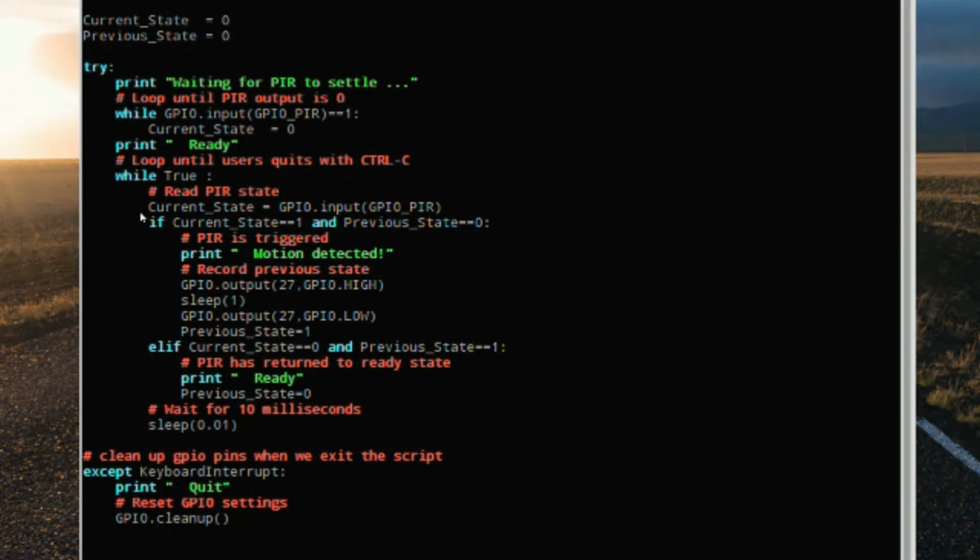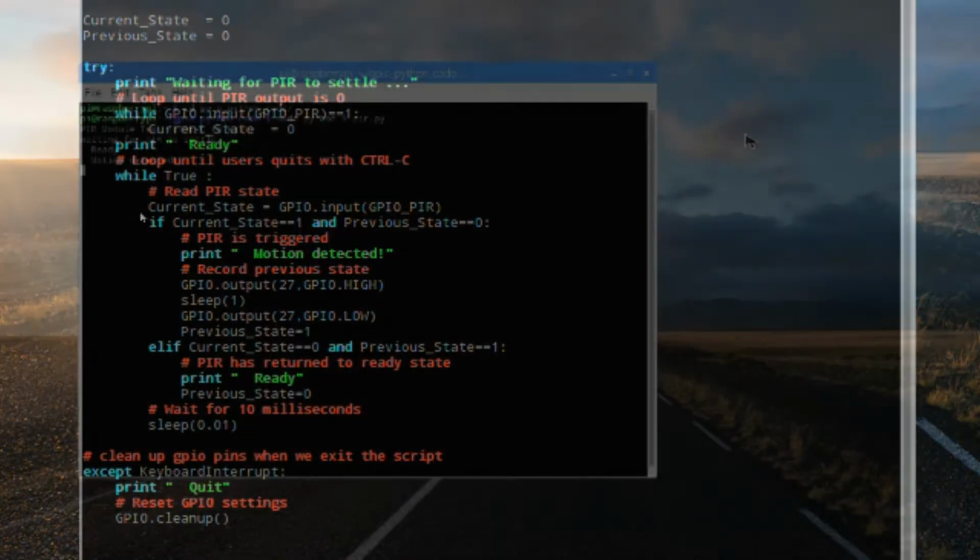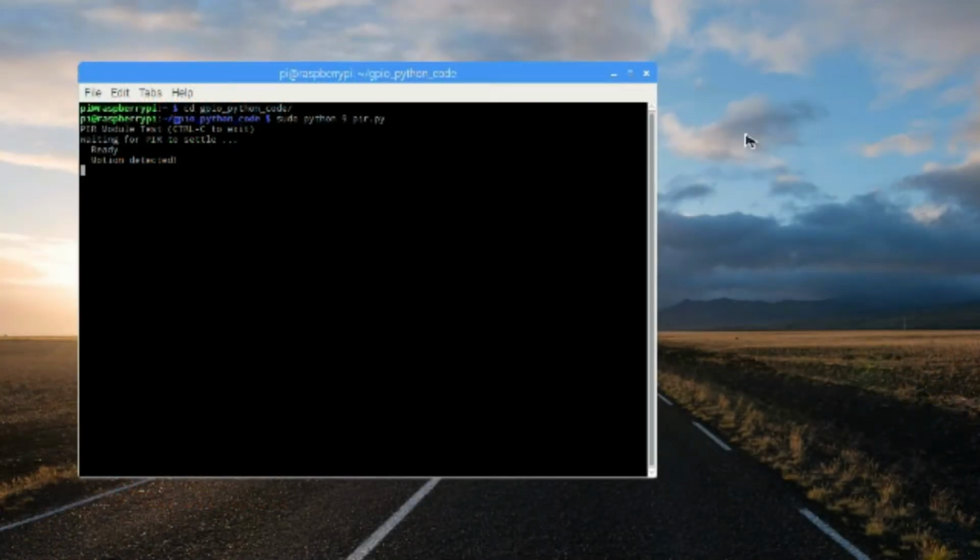That's it for the code walkthrough. There are a few more details that you can figure out, but there are lots of comments throughout the code to help you understand this one. Let's use sudo python 9_pir.py to run the program.